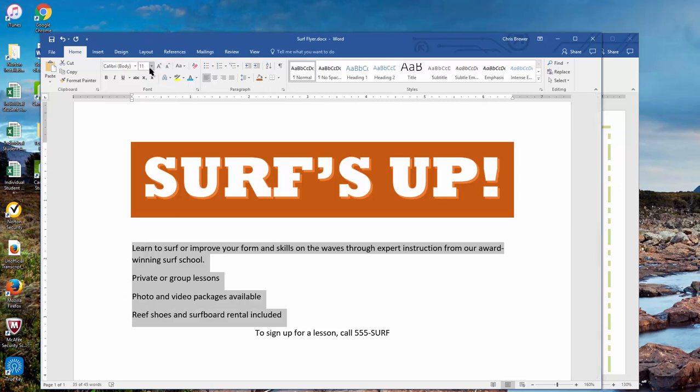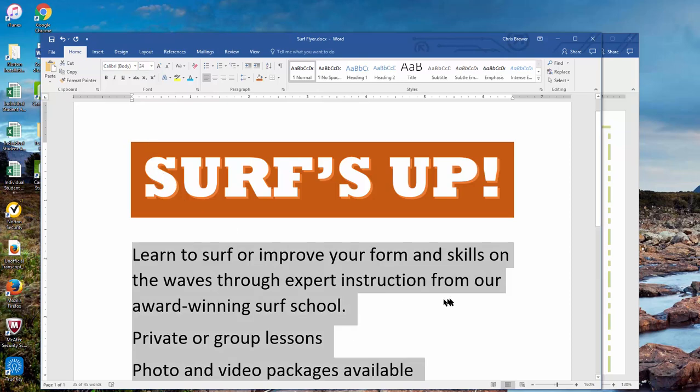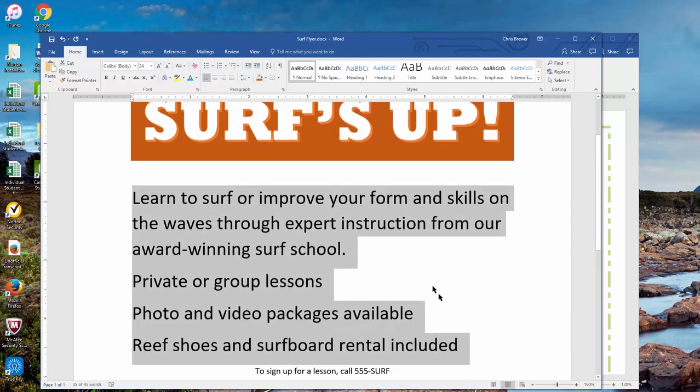So I'm going to change this to 24, which is the way that's supposed to look. You'll see I still have an empty space right here. If I turn on this show hide again, you'll see that there's still an empty line. I'm going to use that in a minute.